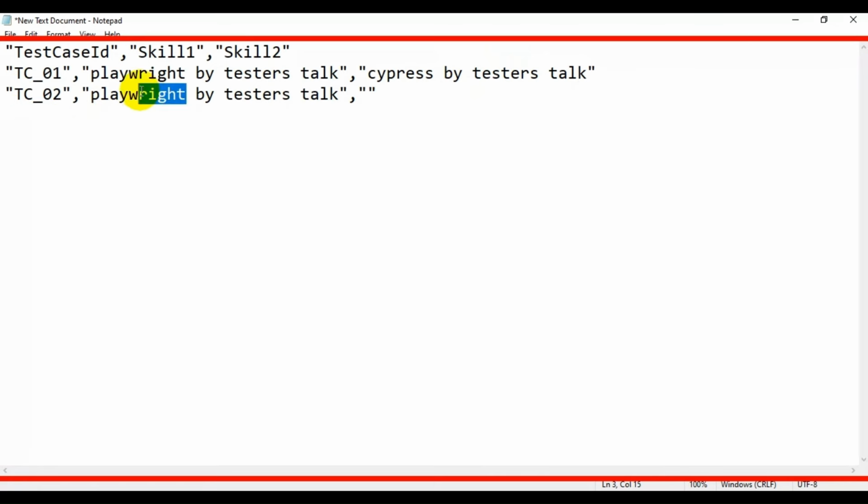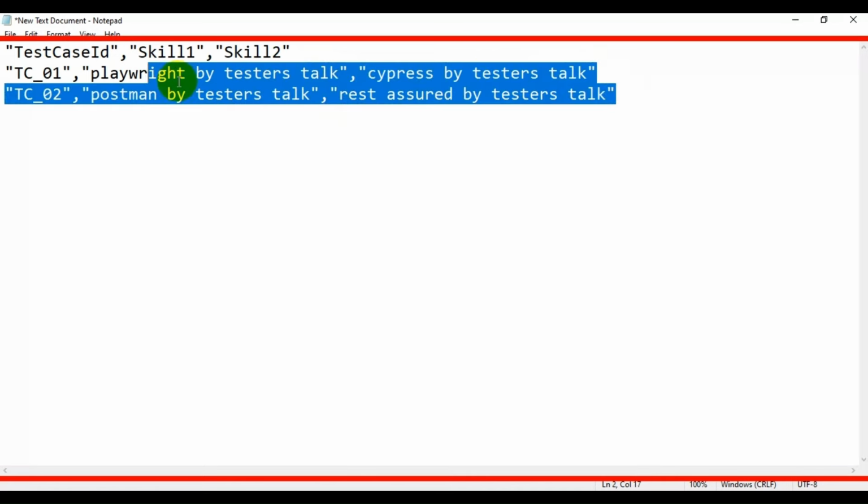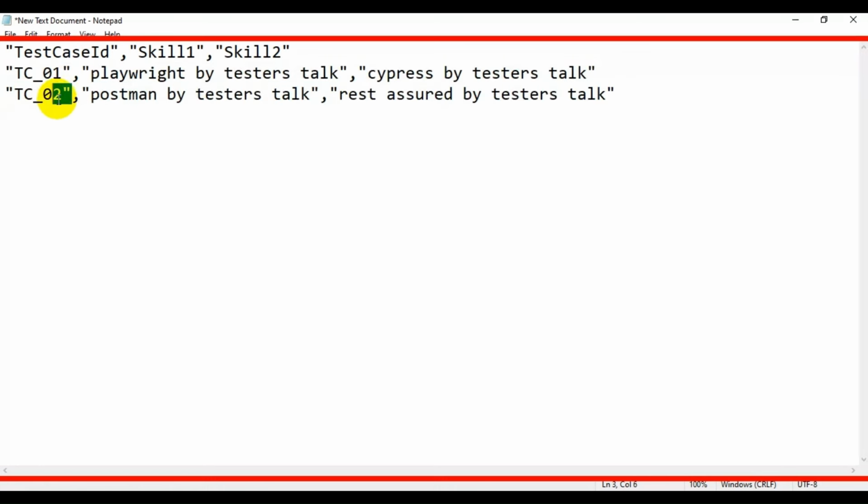And here I will add skill 1 as postman by tester stock. And I will add skill 2 as rest assured by tester stock. So that's it, guys. If you want, you can add multiple sets of test data with respect to the test cases. As of now, I have created only two test cases, with the skill 1 data and the skill 2 data.